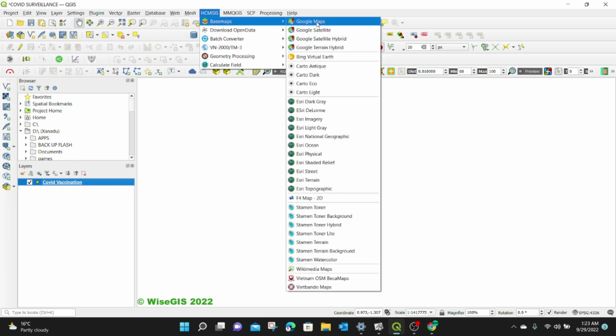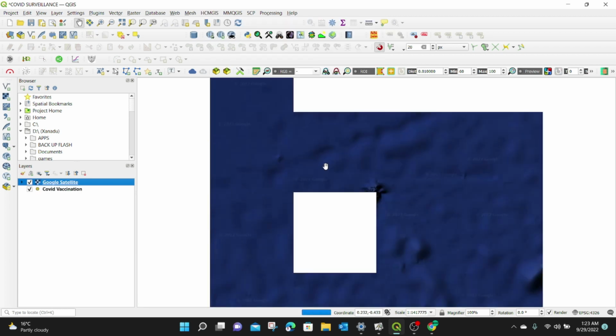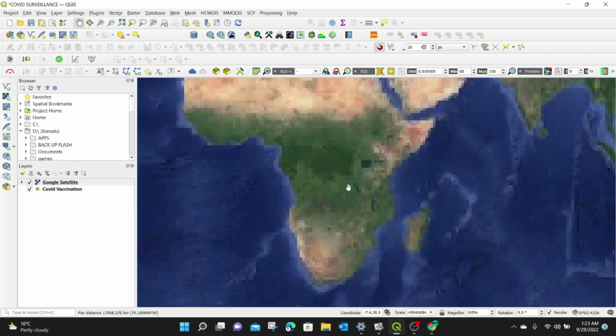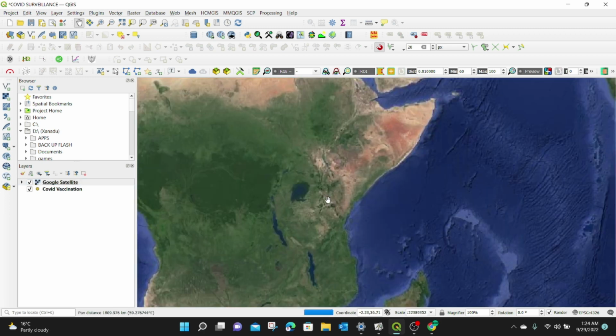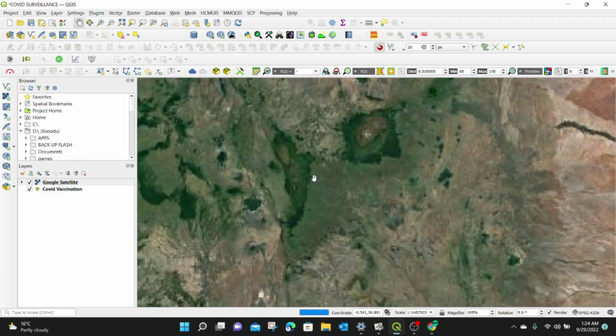I'm going to select Google, maybe Google Satellite, because I want to be able to see where all my projects are. And then I'm going to zoom out. You can see this is the Google Satellite image, and we're going to be creating this data somewhere randomly in the world.